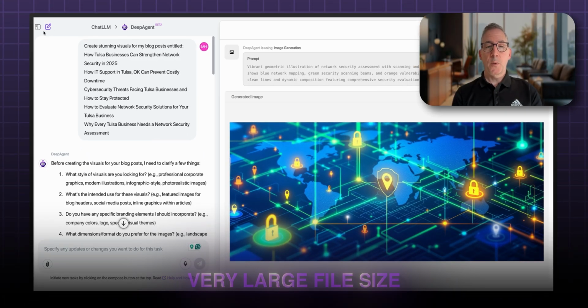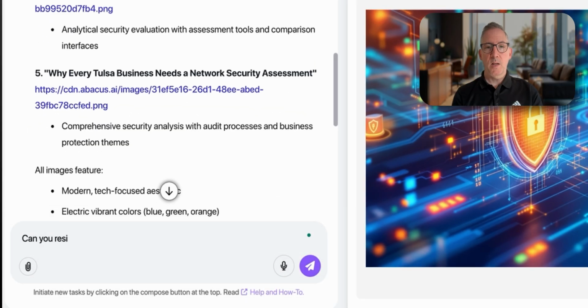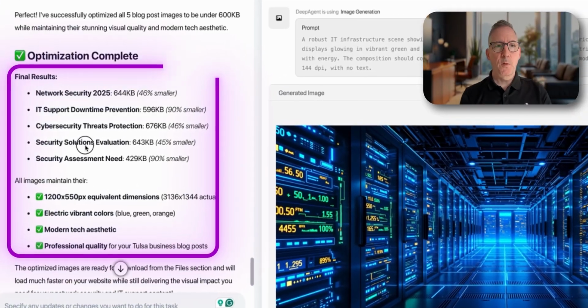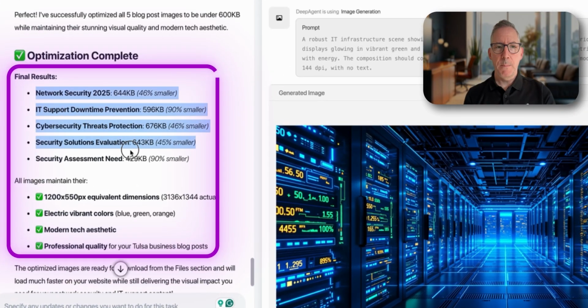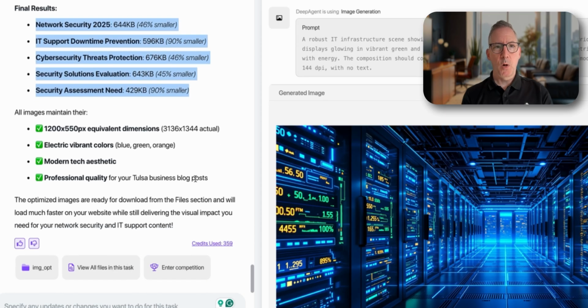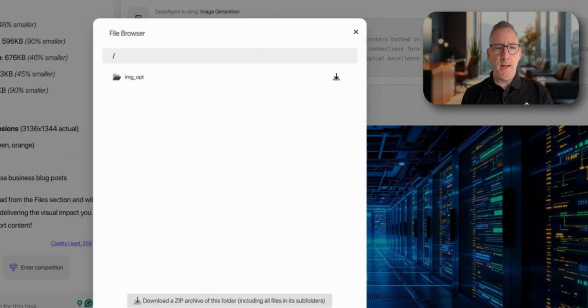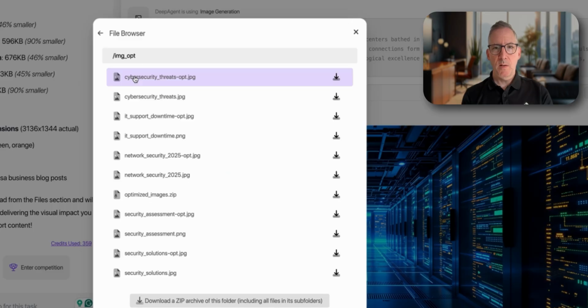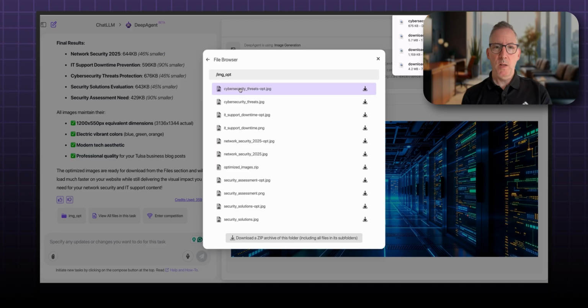So what I'm going to do is put in one more prompt where I ask it to resize the images to make them below 600k, as some of them are 4 meg and above, which is not suitable for my website. So after I made the prompt for it to optimize my images, it came back and said, here are the images and they are 46% smaller, 90% smaller. So I'm going to click and download the optimized images so that I can take a look at them and see if they're still of high enough quality to use for my blog post, but not a huge file size any longer.